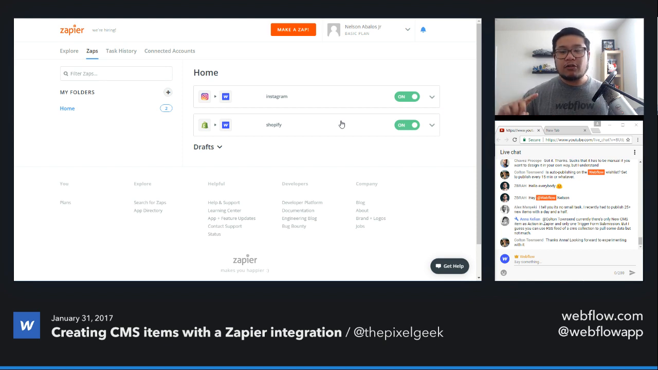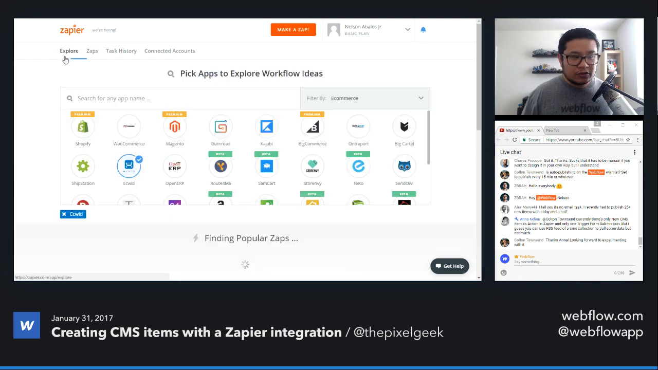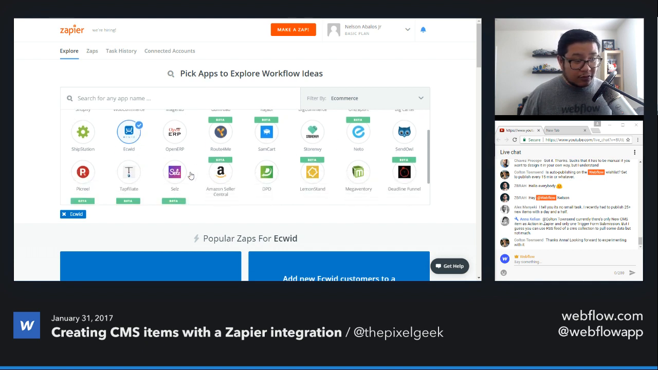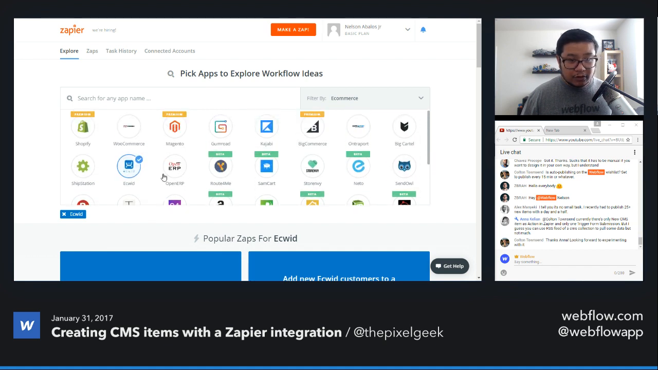But there's other e-commerce solutions out there that are free. See how Shopify is labeled premium right here? There's also WooCommerce, Gumroad, Big Cartel, Storenvy. So there's a lot that you can already play with. Okay?